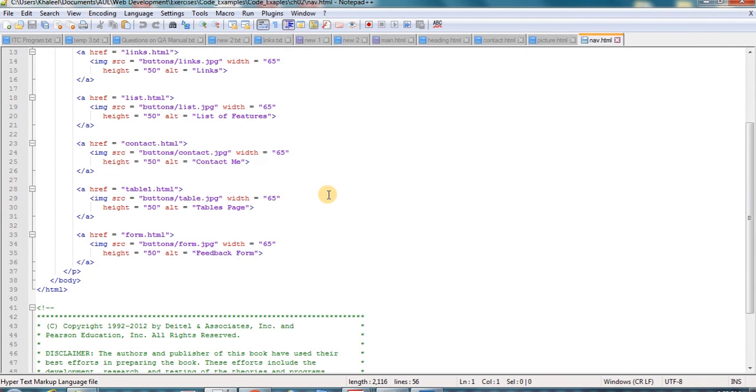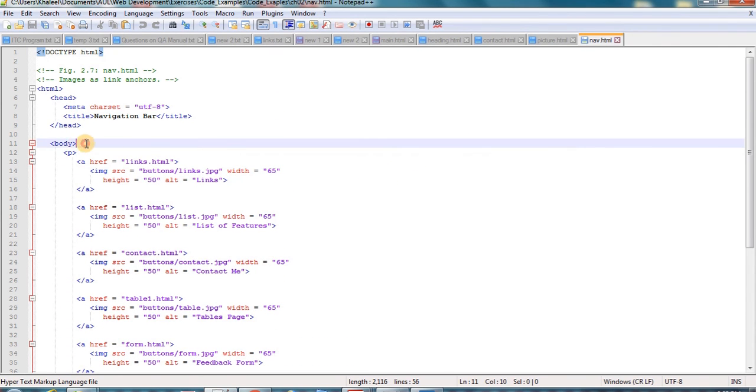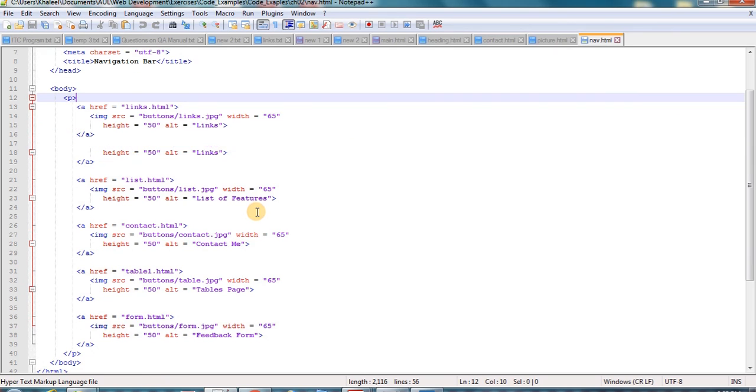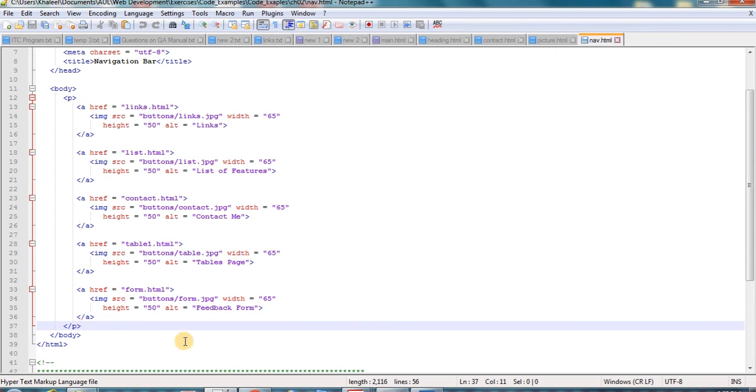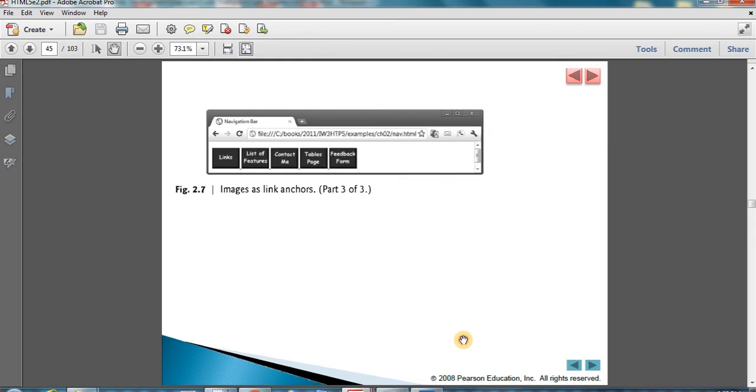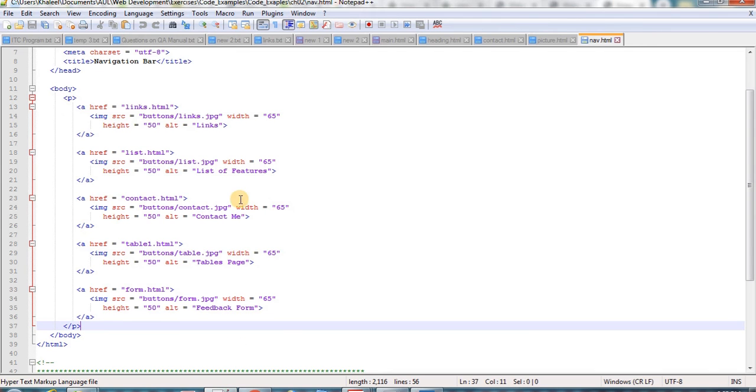Okay, this is it. As you can see, in the body of the HTML document, I have a paragraph element. In this program, the 5 images will be displayed next to each other, not below each other. Why is that? Because I have put all 5 hyperlinks in a single paragraph. If you want to put each image on a separate line, then you need to put each one in a separate paragraph.